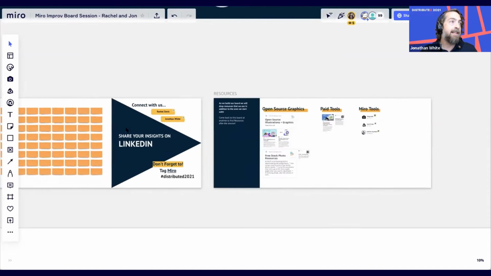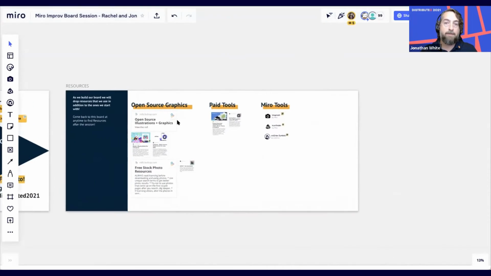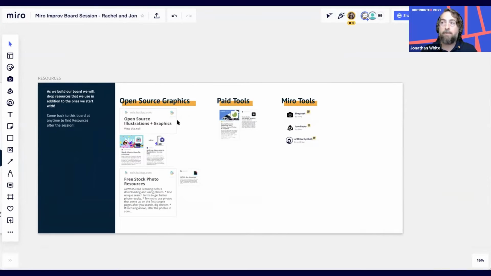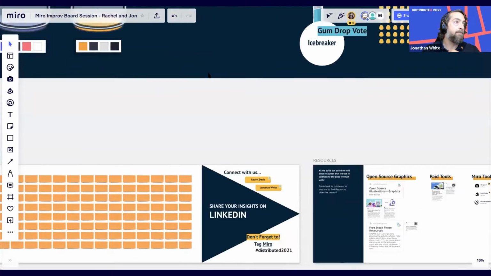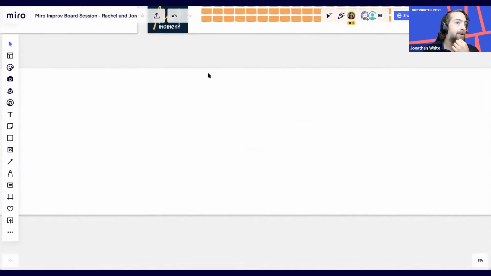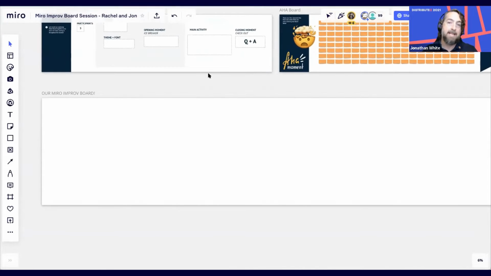And then finally, next to that, for some takeaways for you all for attending the session, we've got some of our resources, and there's free resources, paid resources, and some different Miro tools that we use. So we'll cover that a little bit more as we approach the end of the session. And of course, below all that is the space where Rachel is actually going to build the board. So it's all blank right now, but soon it's going to be full of beauty.